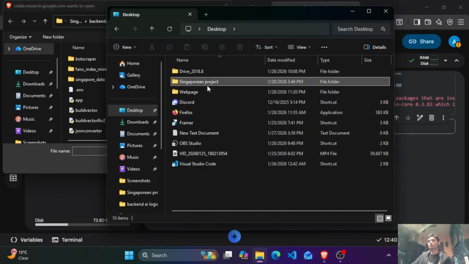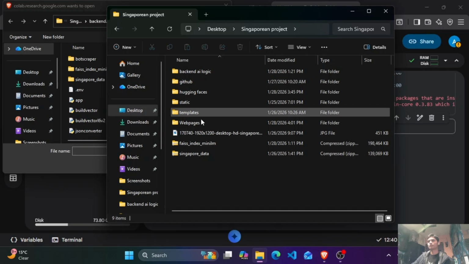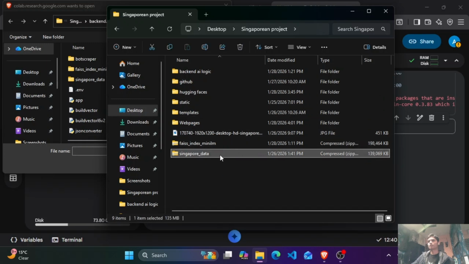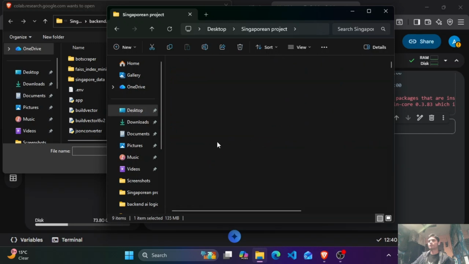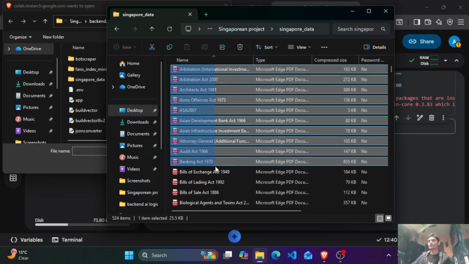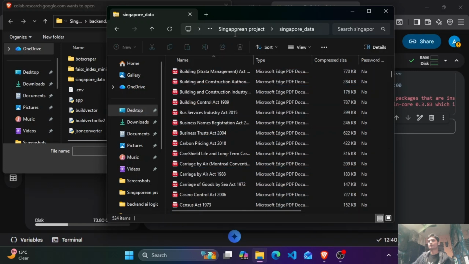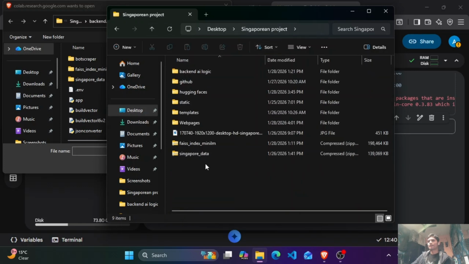Let's go into desktop. Yeah, so this is the data file that I have, which contains all the PDFs. As you can see, it contains every PDF and it has a total of 524 items. That is why I'm going to be using Colab. So if you have this type of PDF folder, very good. If you don't, you can just make one. Make one zip file and put all of the PDFs in it. Do not make a RAR file, make a zip file.